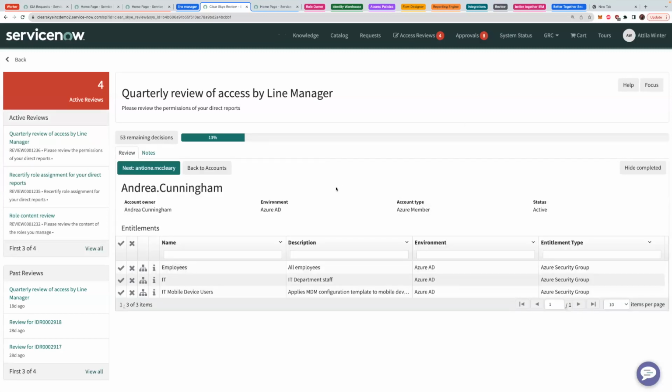Now, Clear Skye IGA allows various users to access their IGA features through the portal, and we're only really looking at the tip of the iceberg here.